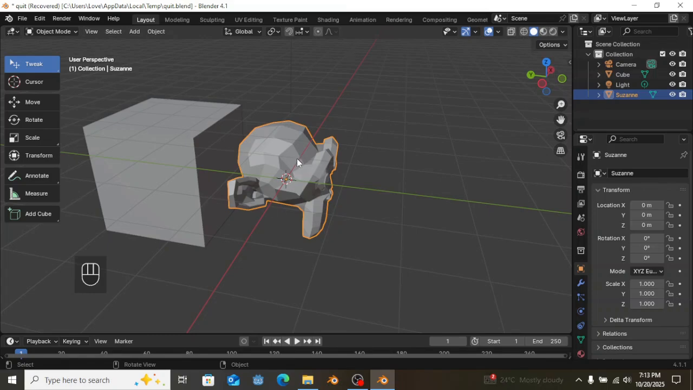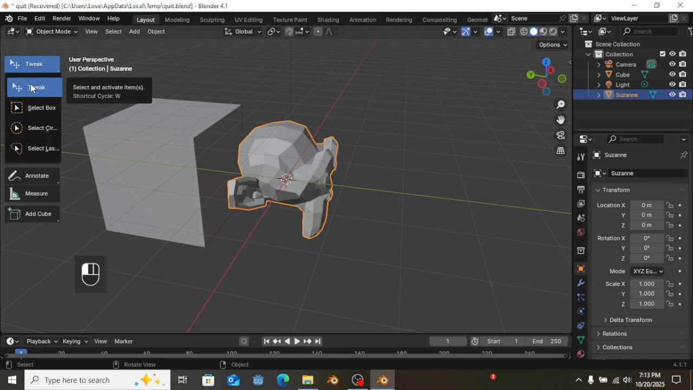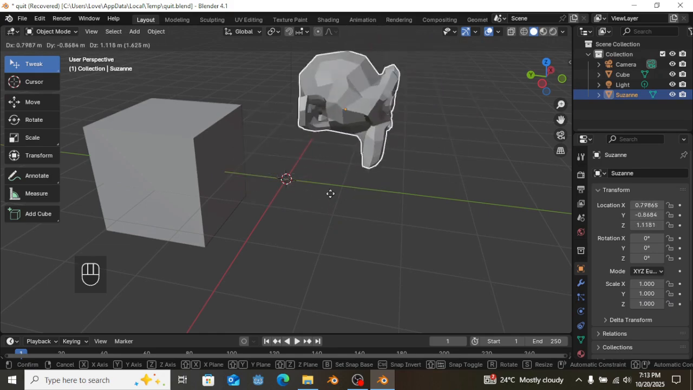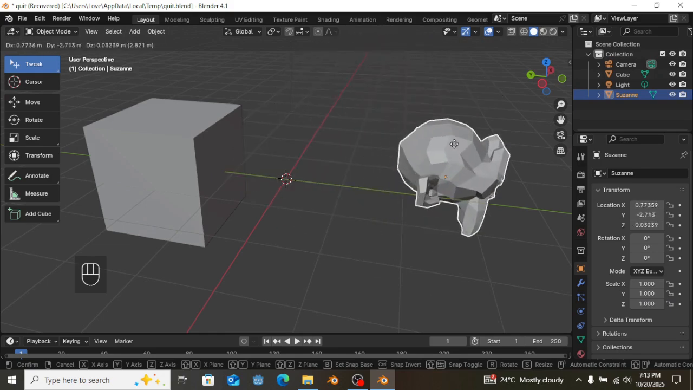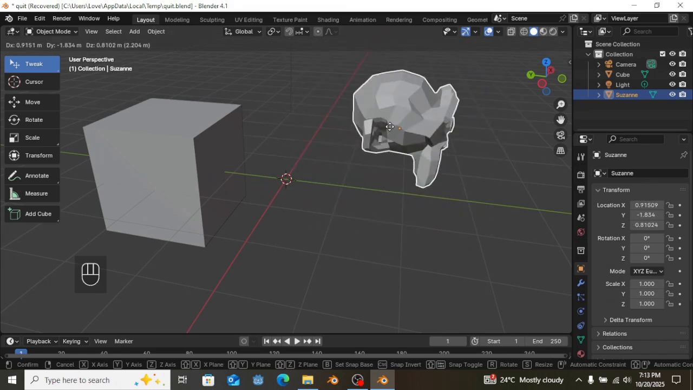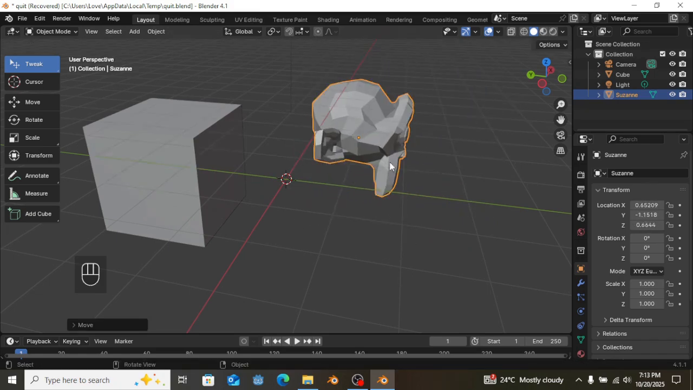So let's say we want to move the monkey. After selecting this using the tweak select, when I select this Suzanne, I can just click and drag around, and now I'm performing the move operation on the object. I'm moving the object along the 3D viewport.